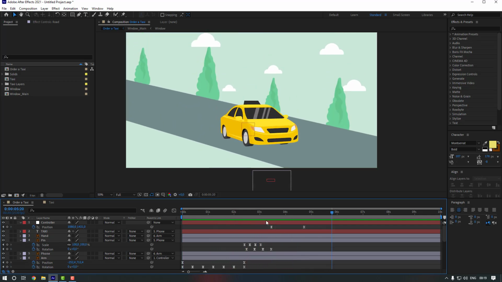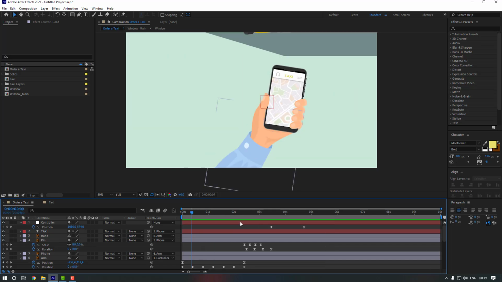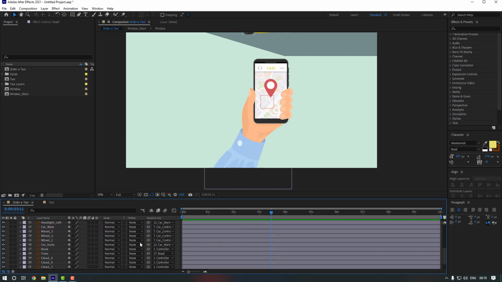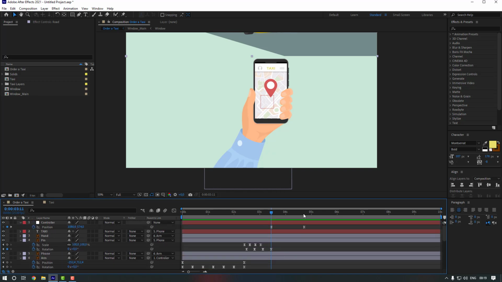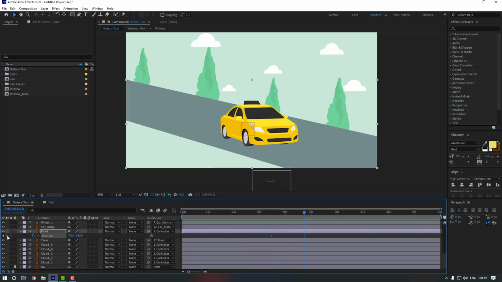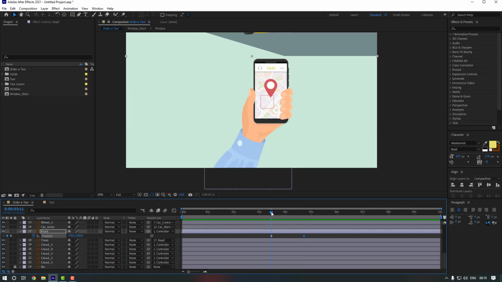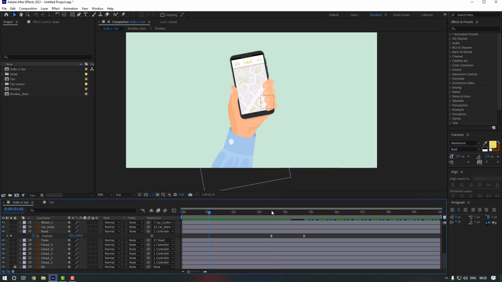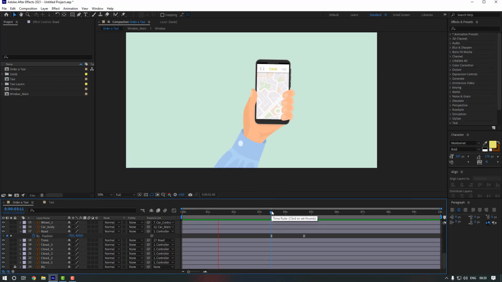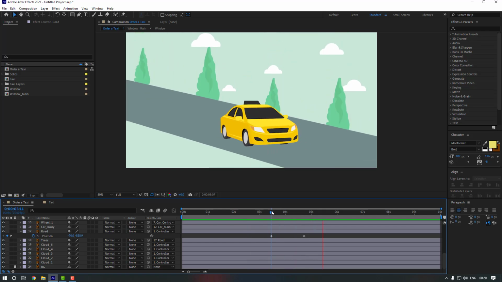Okay, as you can see, there's a problem with the road. So to fix that, let's go to this keyframe and go down, select this road. Let's press P and make position keyframe. And go to here and make static keyframe again. And go to here. Let's move this road up and select keyframes. Let's make them easies. Let's preview it again. Okay, this one is good.